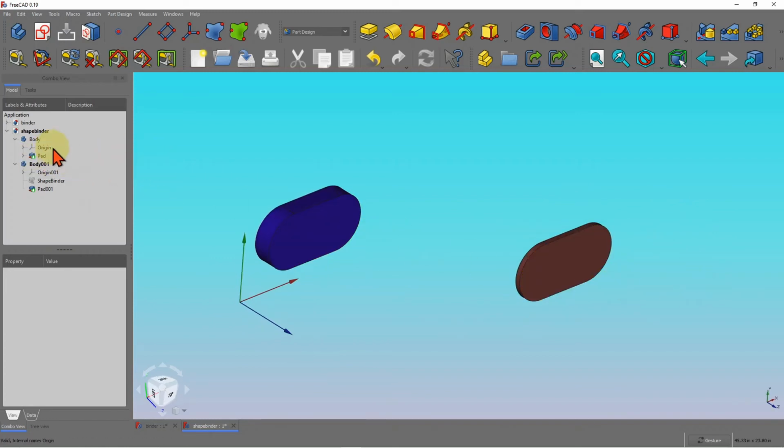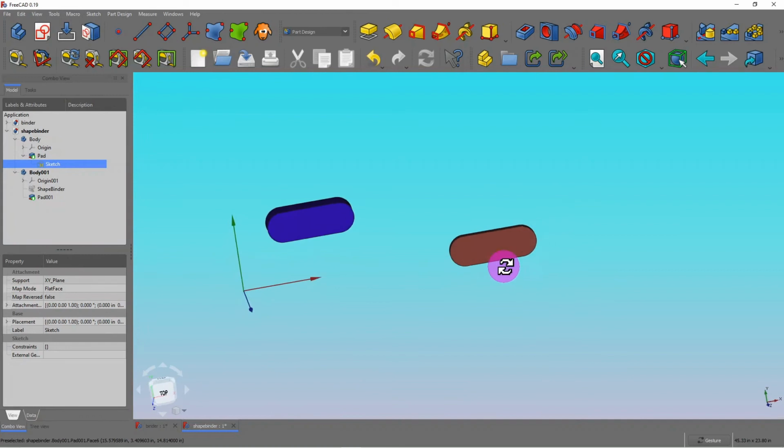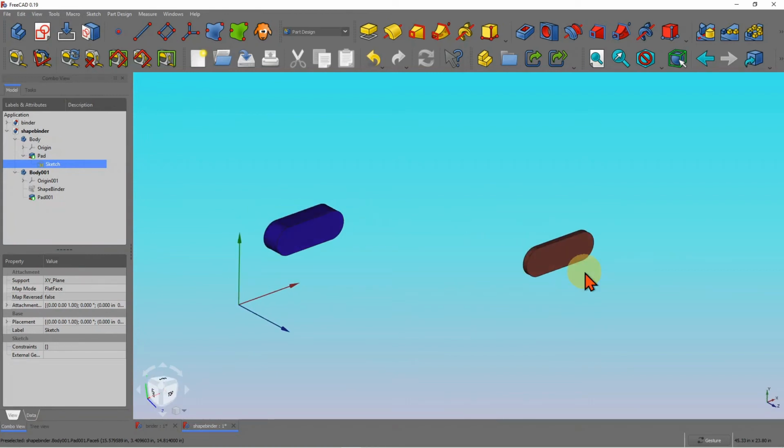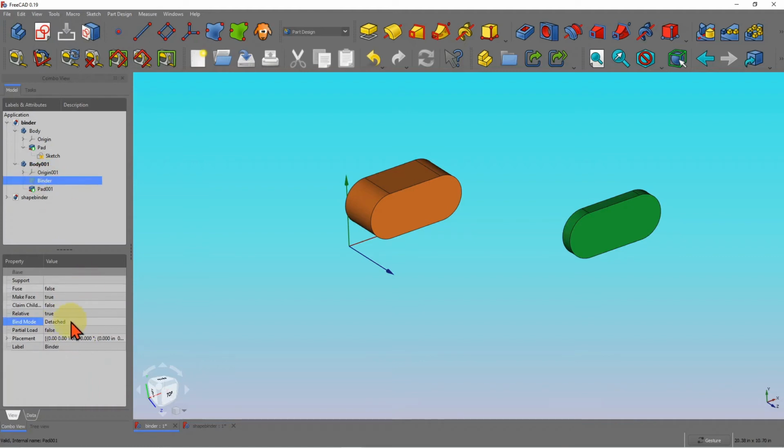Now let's go back and open this guy and change a few things around here. Let's change the sketch and see what happens. So both change, which is expected. For the shape binder, since these are linked together, when one changes, the other one changes. Let's go and look at the binder option and see what happens if we change stuff around. One thing you have to keep in mind is that when I detached it, that plays a significant role here.